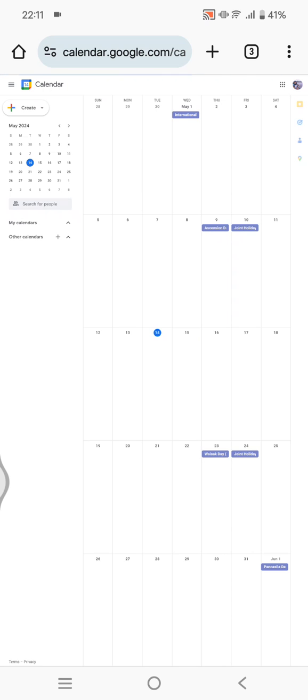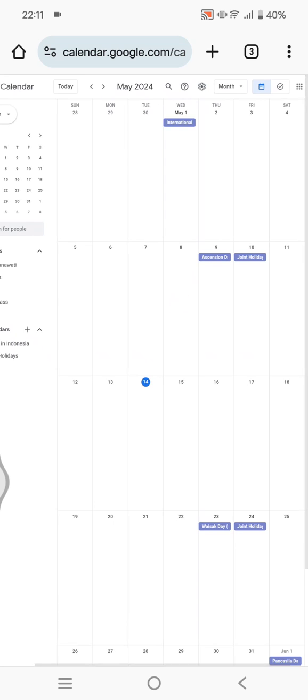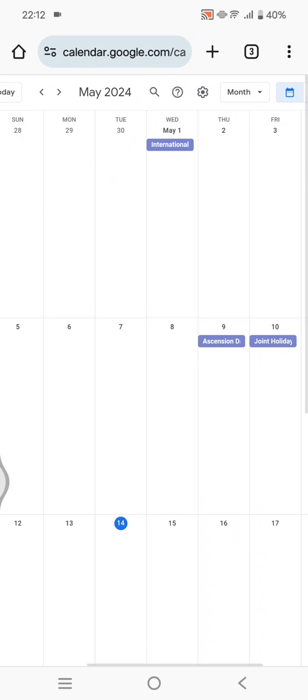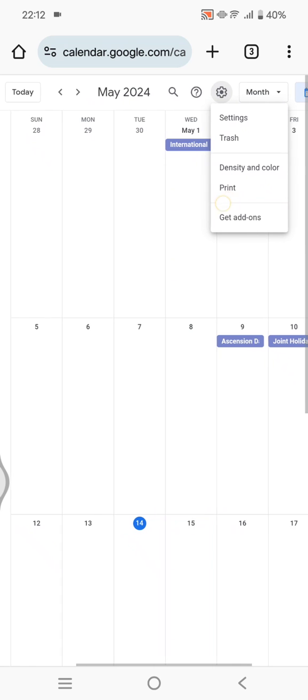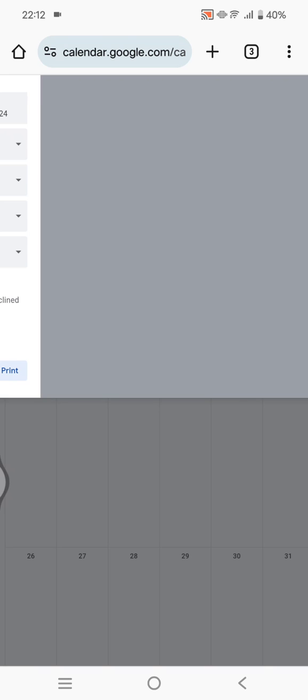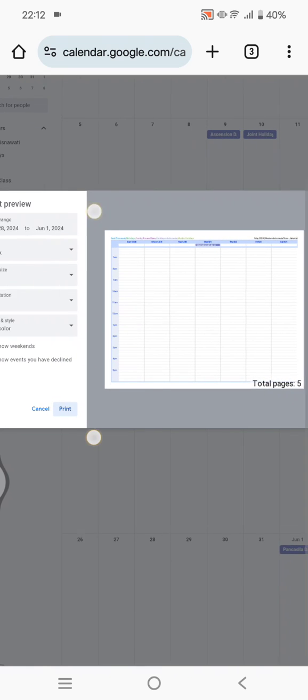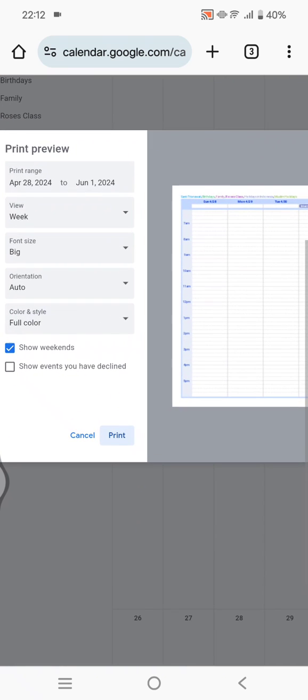Okay, so this is my Google Calendar, and to print it, you can just click on the settings icon, the gear icon in here at the top of the calendar, and find print. Click on that, and this is the print preview, and you can always adjust the print settings.